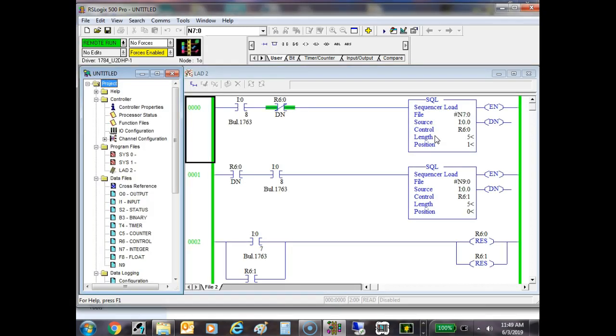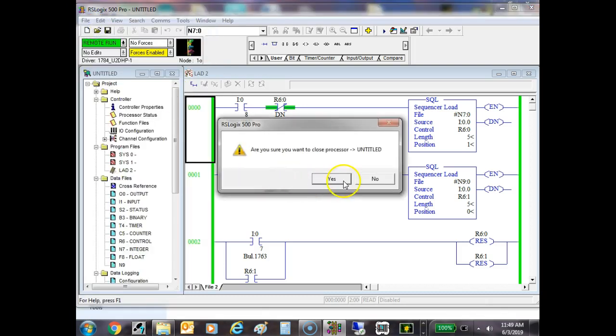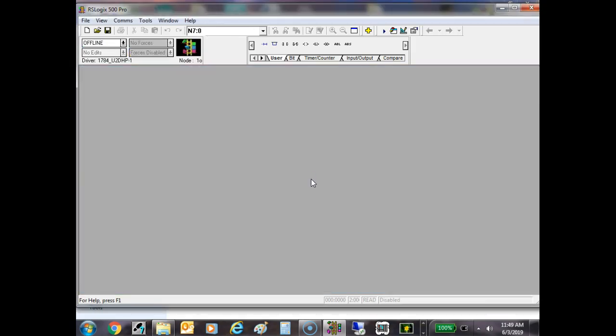So this is the actual program. What we did is we just uploaded whatever was in the PLC. But I don't want to do that. I'm going to come up here and start a new program, new, which is what y'all do. And we're not going to save this.